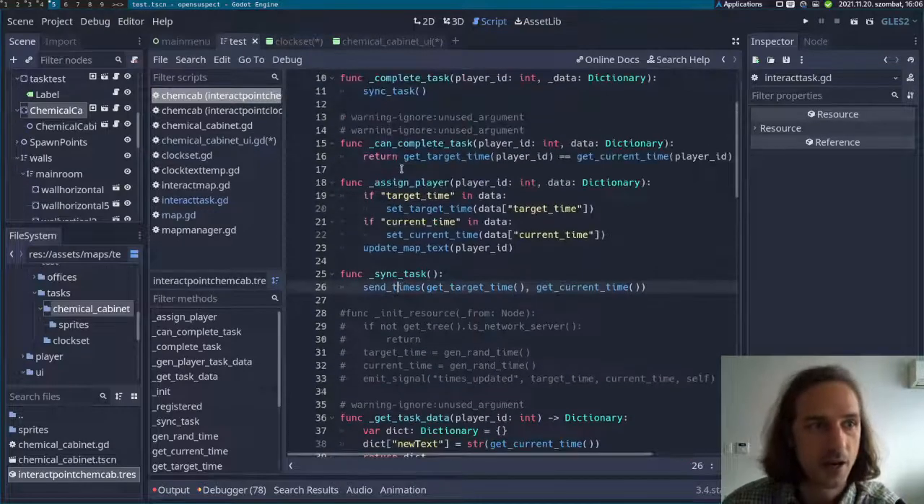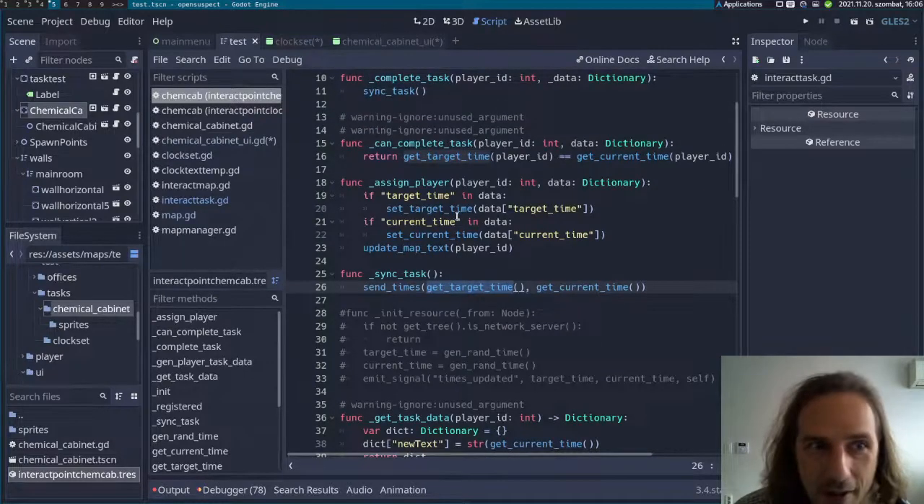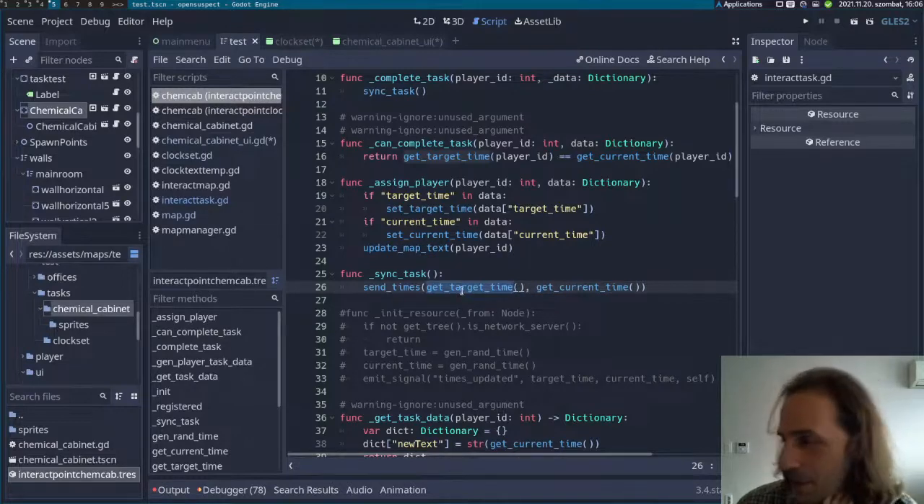But here we are in a chemical cabinet. We shouldn't have target time and things like that, because this is a chemical cabinet. It's not a clock anymore.